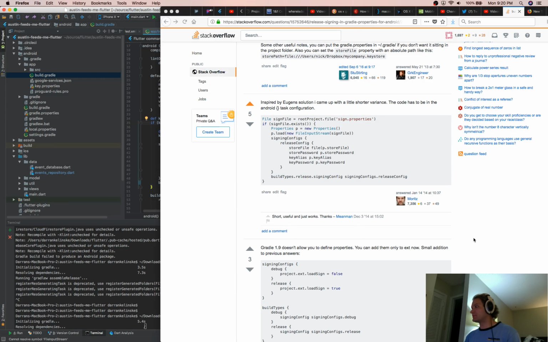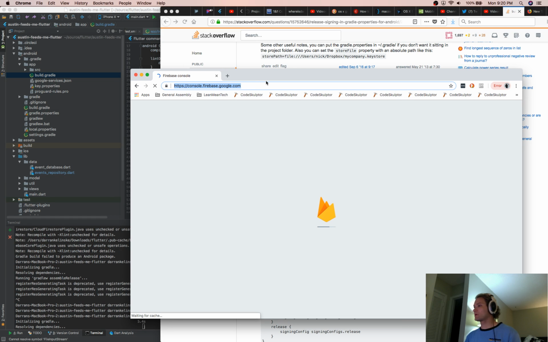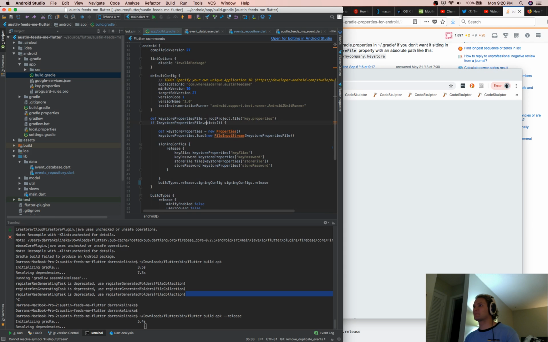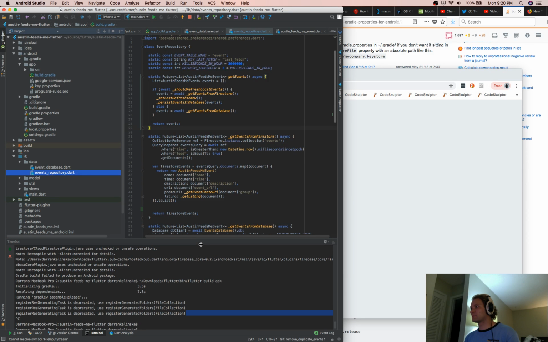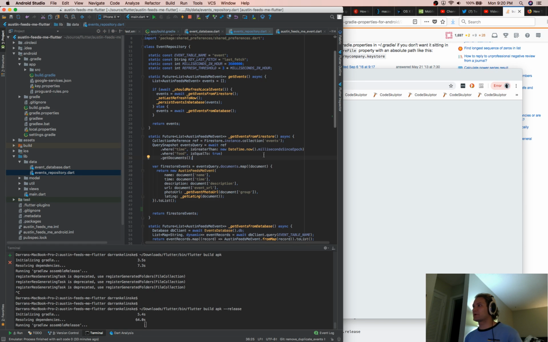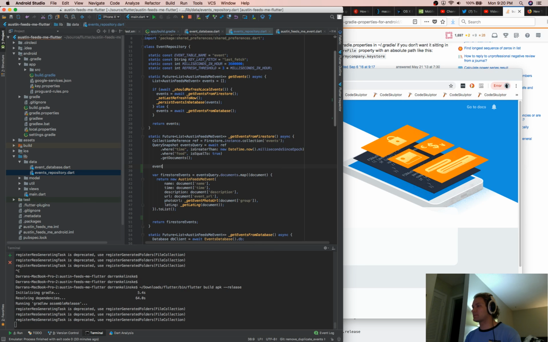Hopefully this will build correctly while we're waiting. Come on, Google Firebase. So what I know we can do is we can do events query. I was going to try to do something fancy, but we might not do it.